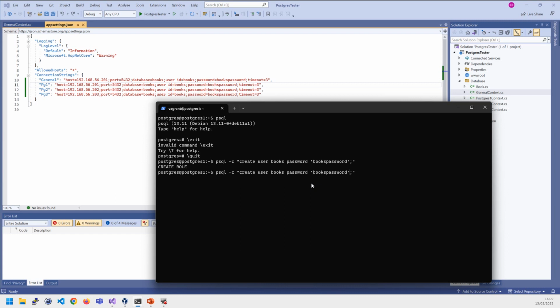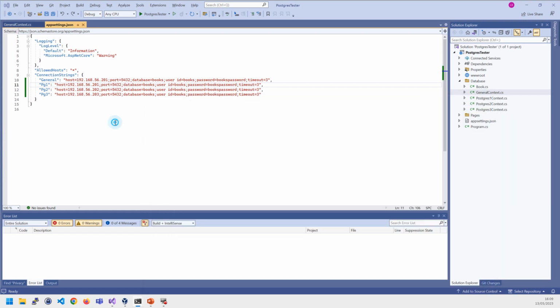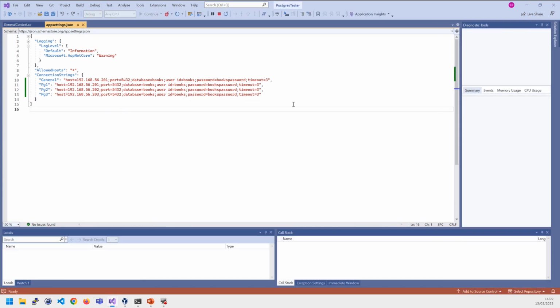And then the next thing that we want to do is create database owner books. Oh, I need the name of the database, that would be useful. The database is also called books. Okay, bang. Right, so we've created a role and we've created a database. Now that we've done that, let's try again.